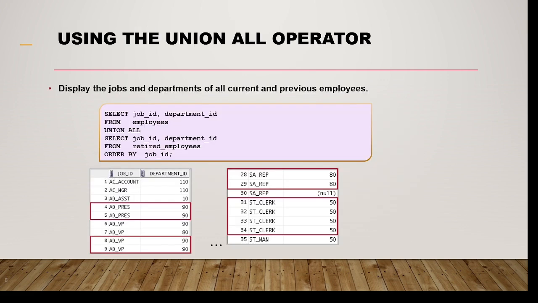So let's see an example based on the union all operator. Here, as you can see in the result set, 35 rows are selected. The union all operator does not eliminate the duplicate rows. So the combination of two tables, employees and retired employees, totals 35 rows. The union all operator is not eliminating any of the duplicate rows, and the union returns all the distinct rows selected by either query. So the union all returns all rows selected by either query, including all the duplicates.